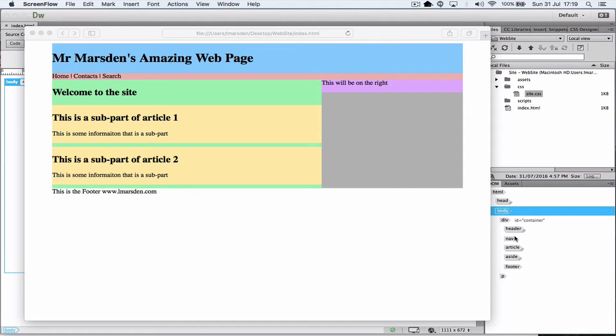We'll have a header, a nav section. So this is our header and nav section. We'll then have articles, and inside the articles we'll have two sections. We'll also have an aside, which will be on our right side, and at the bottom of our document we'll also have a footer. So let's get underway and have a look at the code, and also how we can use CSS to stylize these.